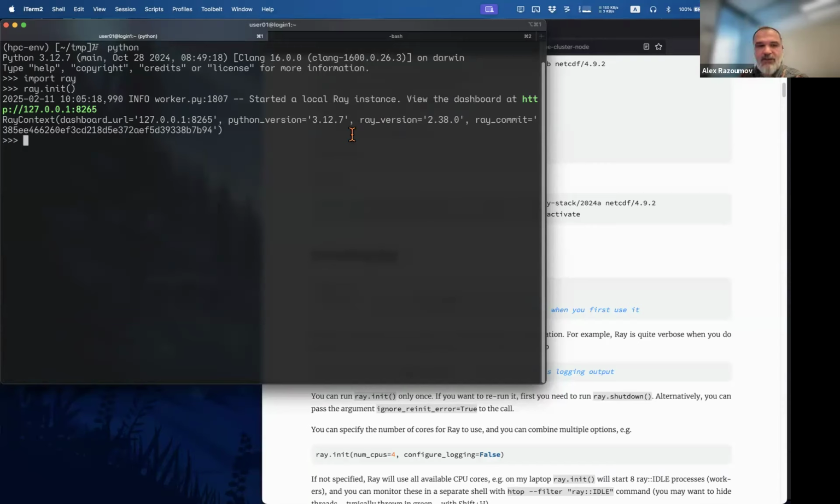Of course, on an HPC cluster, it will be different because typically you run jobs inside a Slurm job, so you don't have access to all physical cores on the system. I'm going to show you how you can work around that.